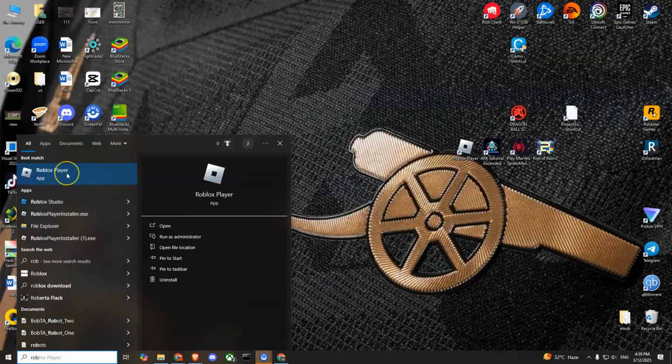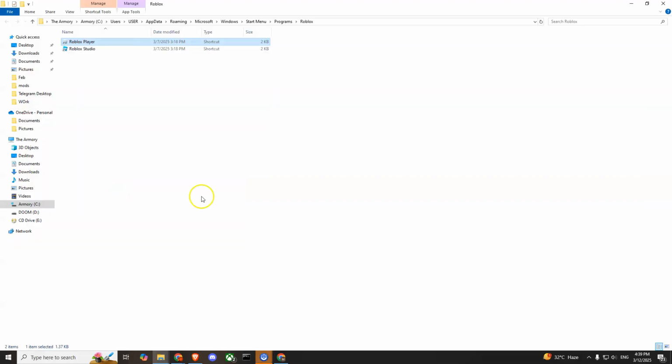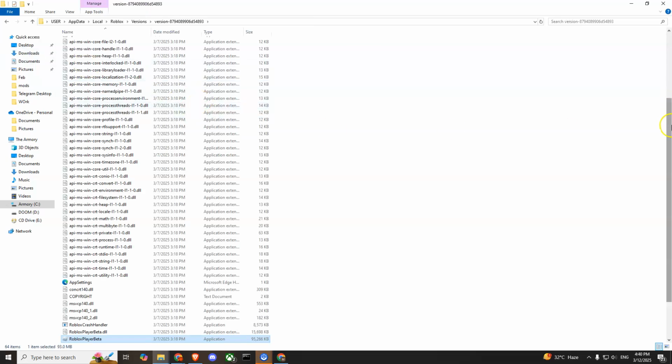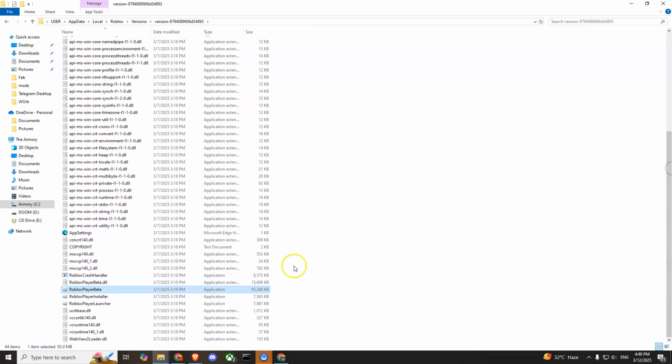After you find the Roblox player, you have to right click and open file location, and then from here this is the shortcut itself. Again, right click and open file location. So this would be your Roblox file location.